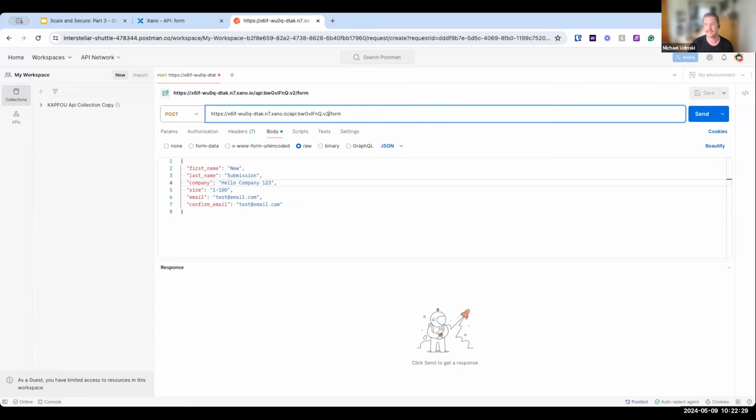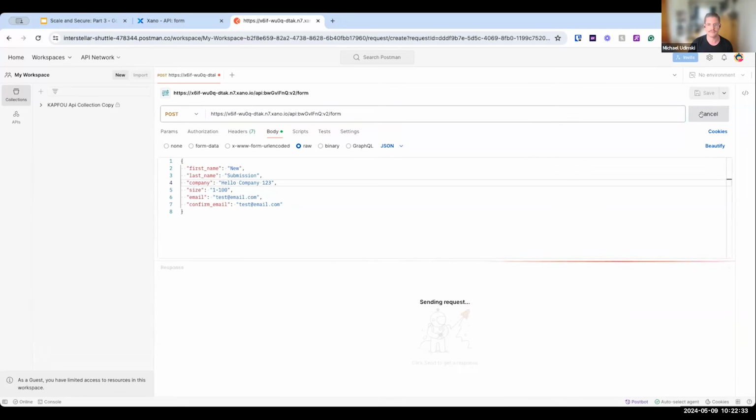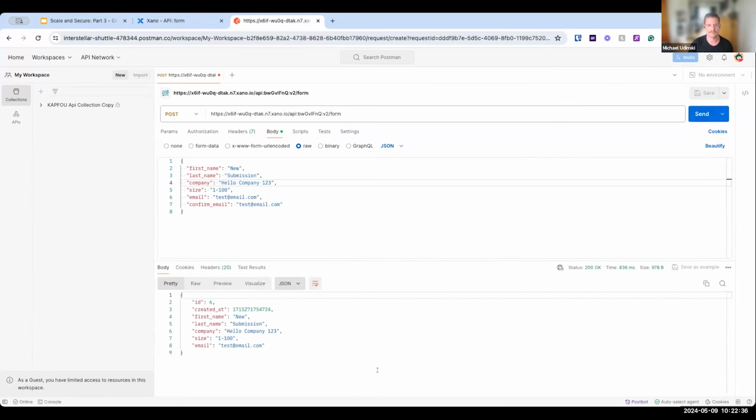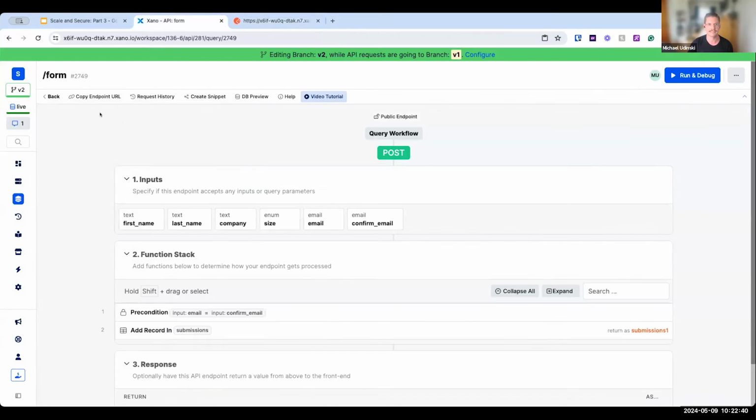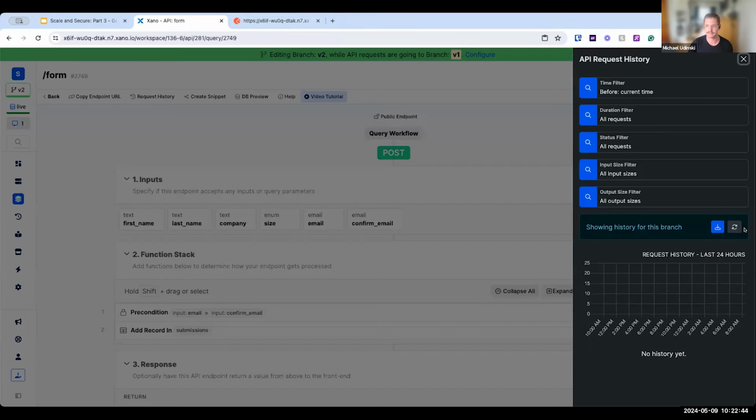So you can see here, I can go ahead and now run this new API call, and I'll send this request, and we should get a response back, right? And what's cool is we can even access the request history from our different branches because we're sending it differently.